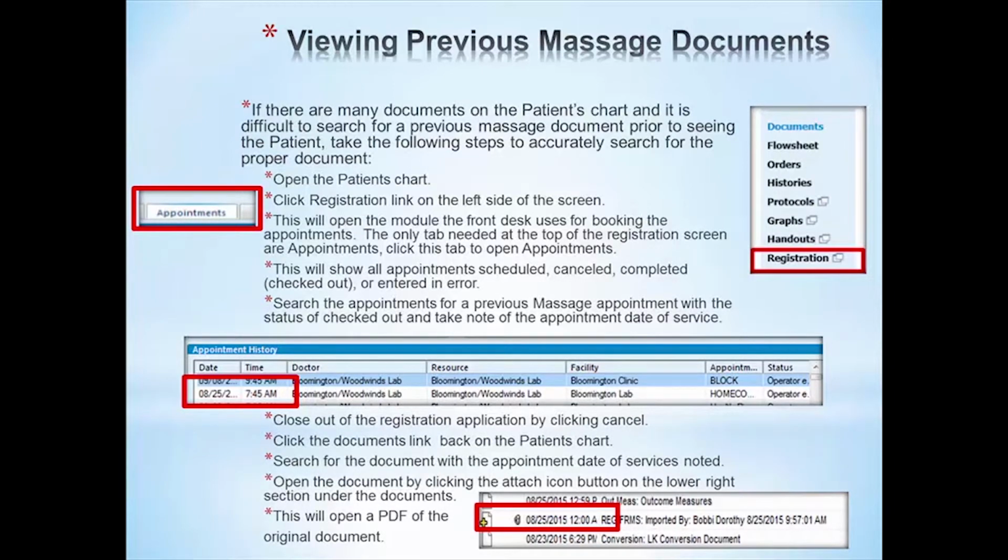Click the Documents link back on the patient's chart. Search for the document with the appointment date of service noted, and open the document by clicking the attached icon button in the lower right hand section of the documents. Then the PDF will open the original document.